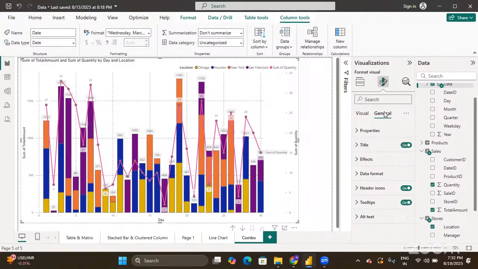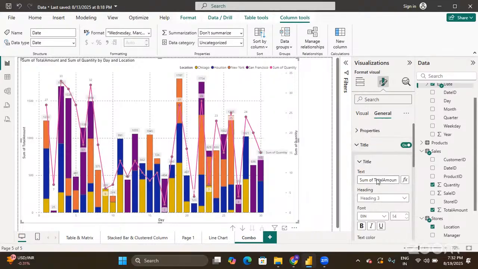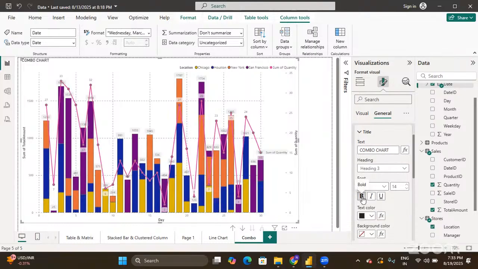So I'll add a title for this. Under title, I'll change the text to combo chart. I'll name it as combo chart. Why is it called combo chart? It is the combination of line and stacked column chart. As it is the combination of line and stacked column, we are naming it as combo chart. I'll make it bold. I'll increase the size.